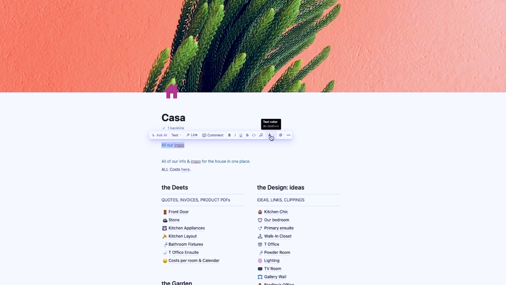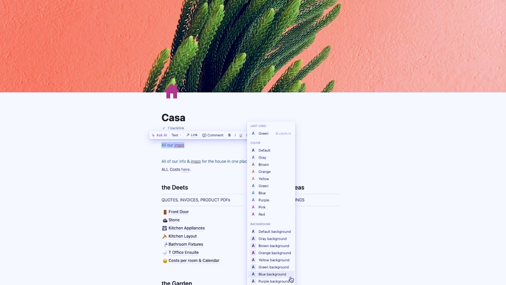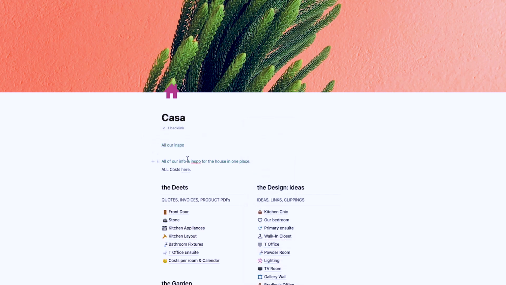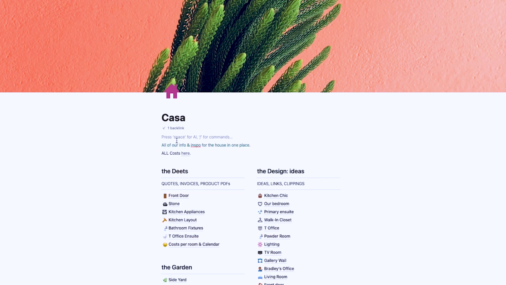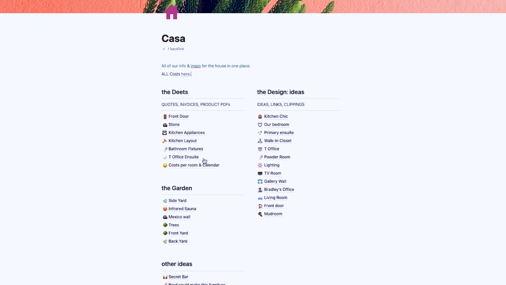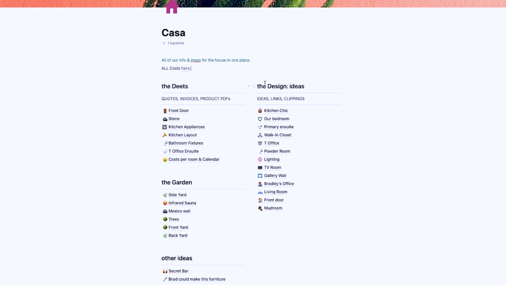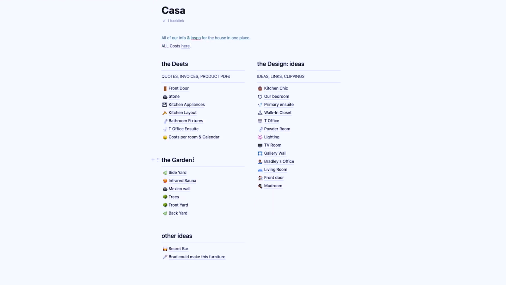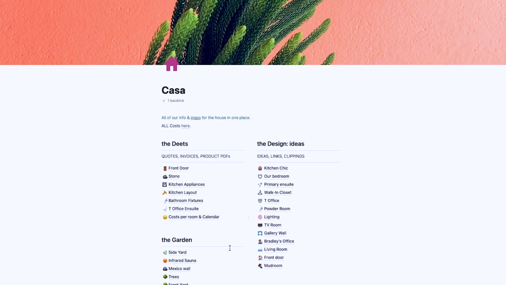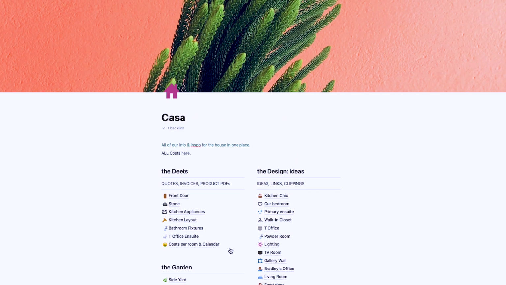The letter A is text color. It's also background color, by the way, but up top is text color, and it's really handy the way they put the last used right at the top. I can easily choose the same color. When you're doing a home renovation, you've got to keep an eye on the budget. I have a different budgeting page that I created, so that's a link to it there. And then this is the details and the design, along with the garden and other ideas. And that is all I need for this renovation hub.